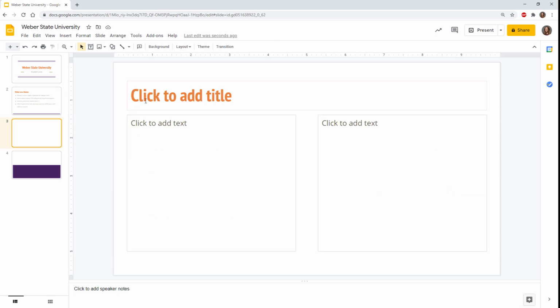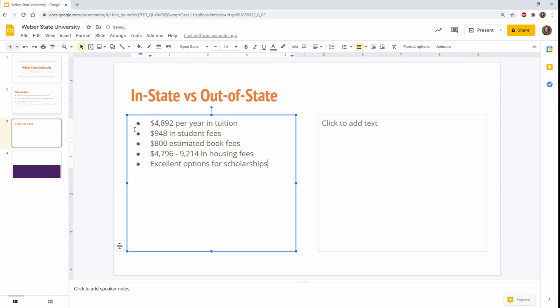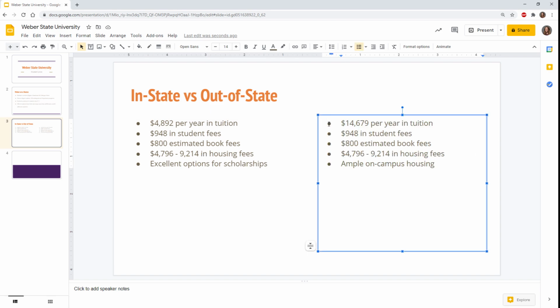On the third slide, give it a title of In-State versus Out-of-State. Go back to the start file and copy the in-state information and paste it in the left text box. Then copy the out-of-state information and paste it in the text box on the right.